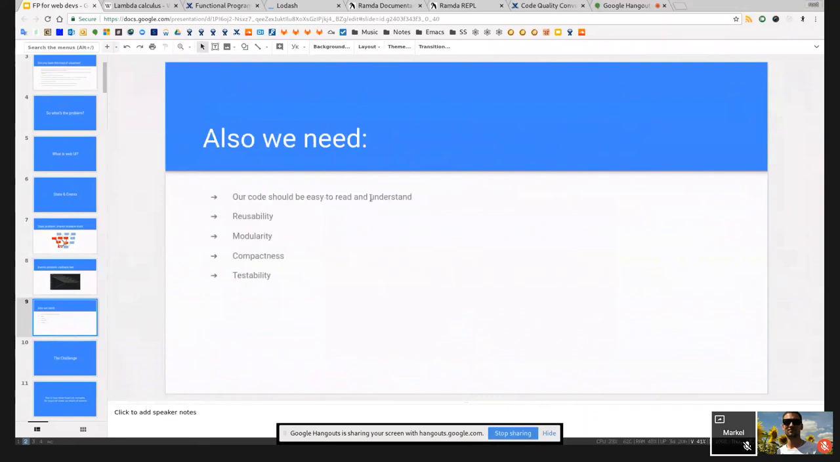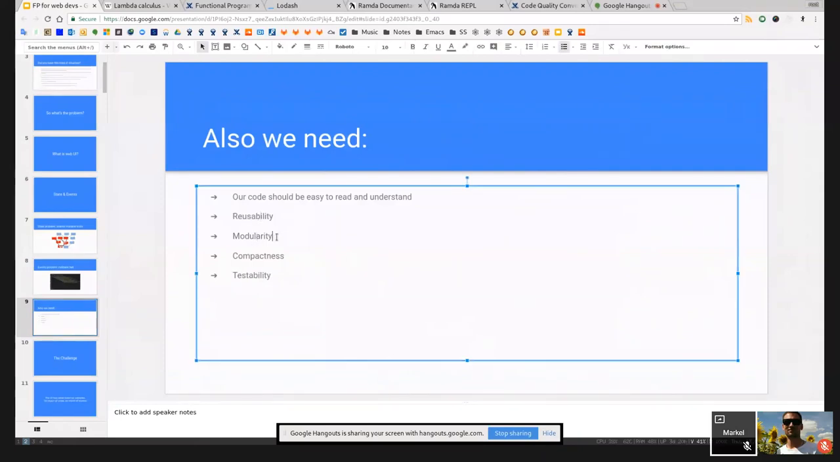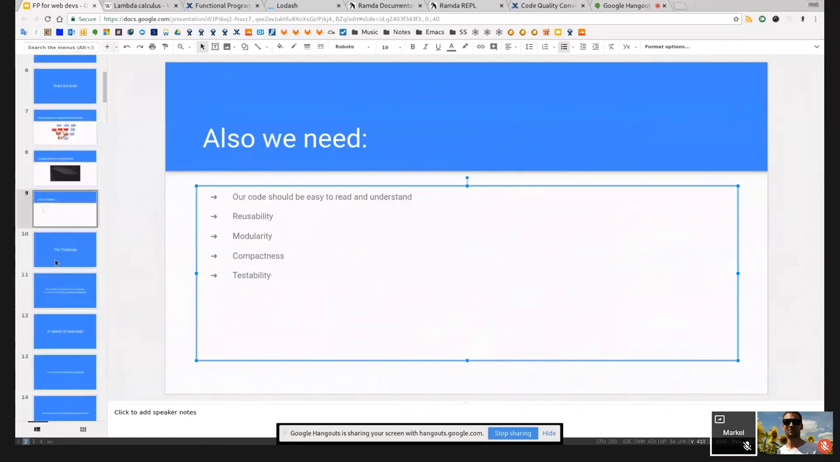Also, our code should be easy to read and understand. We need reusability and modularity so that we can separate certain parts of our application. And everything should be as compact as possible, and it should be easy to test, which is related to modularity. Easy to test means that you can separate something and your application is composed of building blocks or units. Each one is independent from the others.